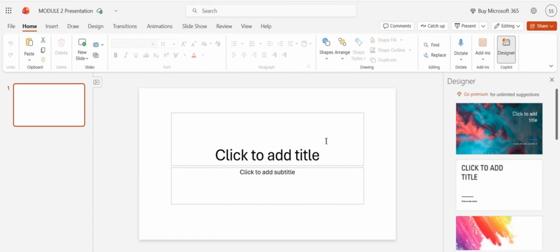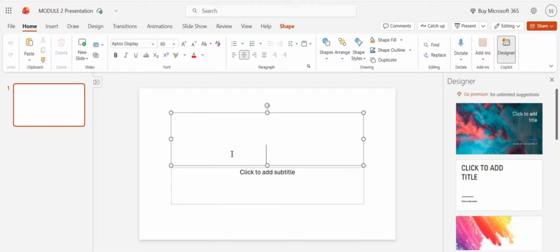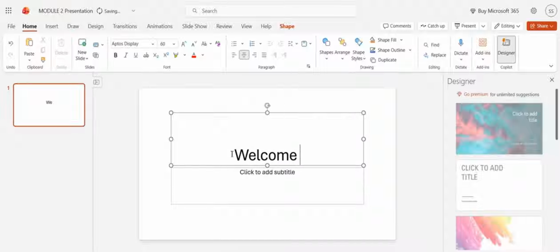Anyway, let's get to the main point here. We're going to make some changes to the presentation. So you know this is our working area. To add text, you simply click here and you can type your text, Welcome to Module 2. So let's say that's your text. And if you want to add a subtitle, you can just click down here. That's how you add text.